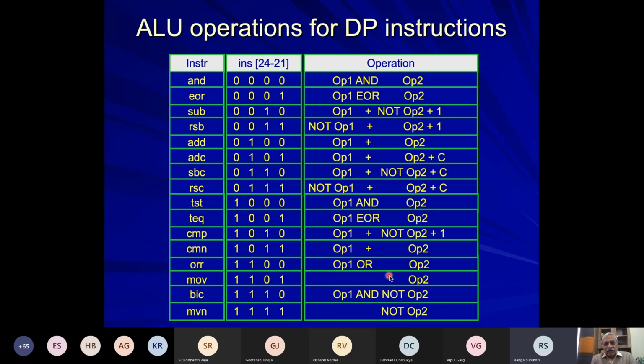So here is the table of what ALU is supposed to do for different instructions. In the first column, I have listed all the 16 DP instructions. There are arithmetic instructions, logical instructions, compare and test, and move instructions. All those are there. And in the instruction, there is a 4-bit field, as you would recall, which specifies one of these 16. So here is the code written for that.